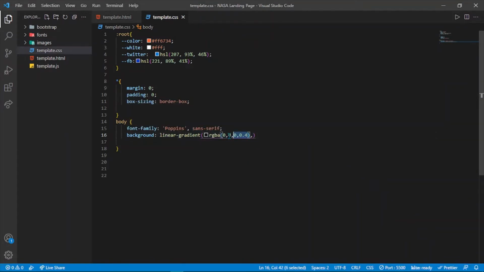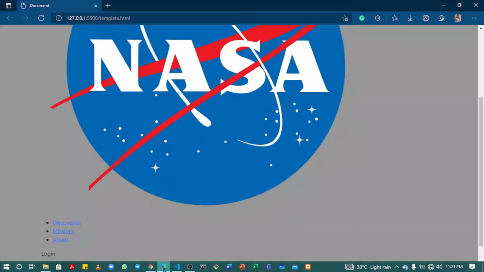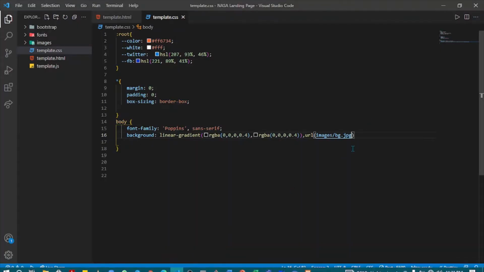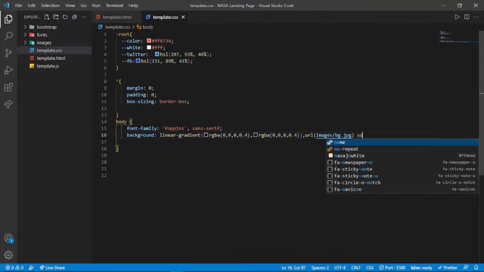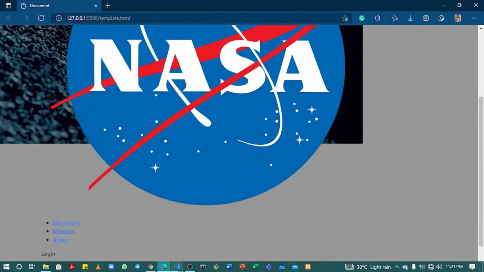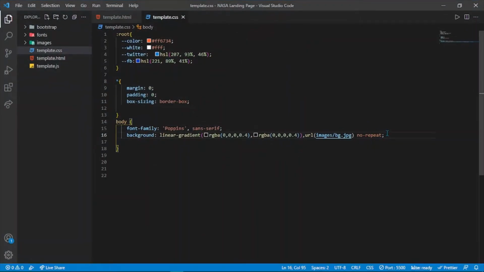I'm going to grab this and duplicate it one more time. So copy, okay, and put another comma here, and do URL, and get into the images folder and do bg.jpg. So let's see what we have. Okay, you see the image is scattered. So I can set that to no repeat, and let's see if it works. Okay, so it works somehow.